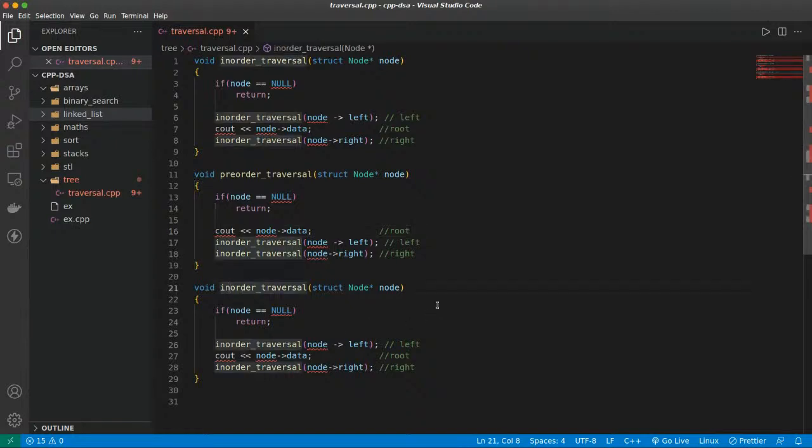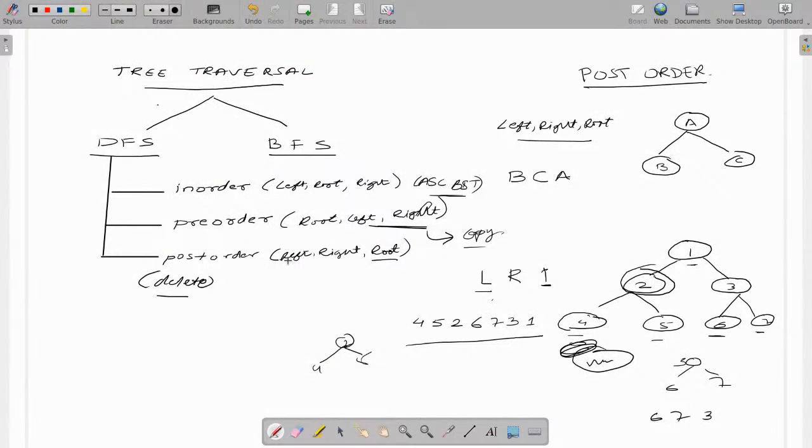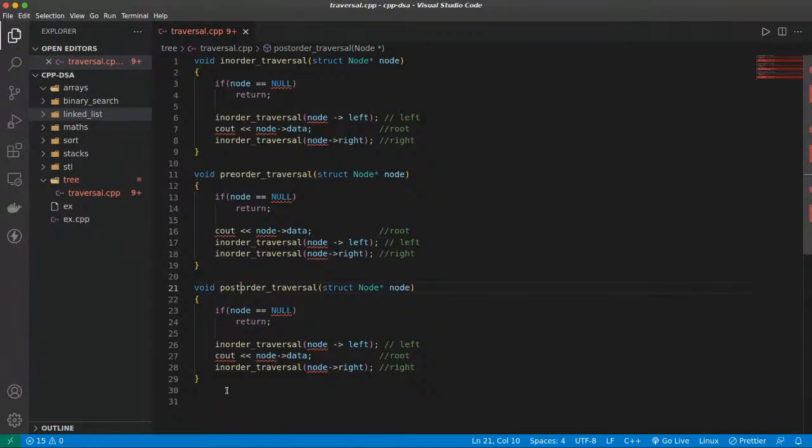Now let me implement the post-order traversal. This is the post-order traversal. And what is post-order traversal? If you all remember, post-order traversal was nothing but left, right, and root. This was all about the post-order traversal. So while doing post-order traversal, I'll perform recursive traversals first for the left subtree, then for the right subtree, and then after that I'll print the root.